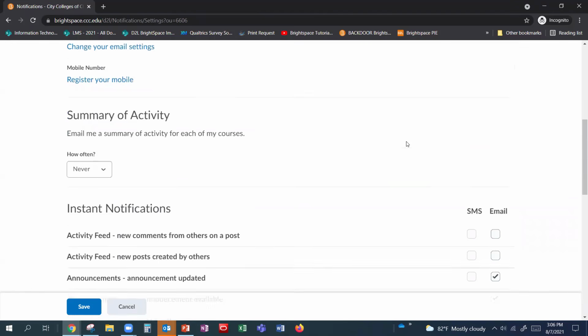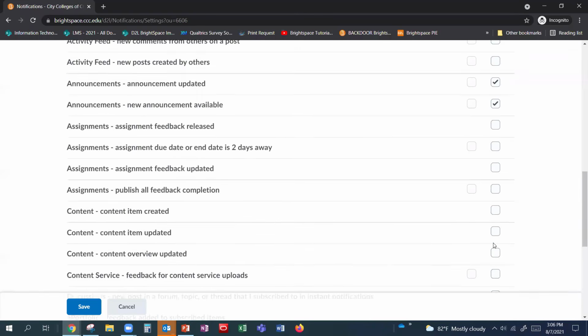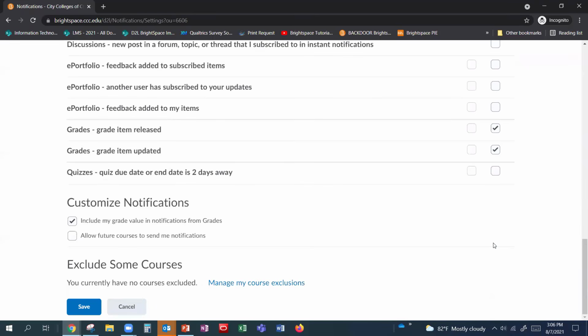Or you can scroll through and request to get either an email or a text message for a variety of activity that might happen in your class. I highly recommend choosing at least to receive an email for new announcements and when announcements have been updated. Once you're done selecting your notifications, click Save.